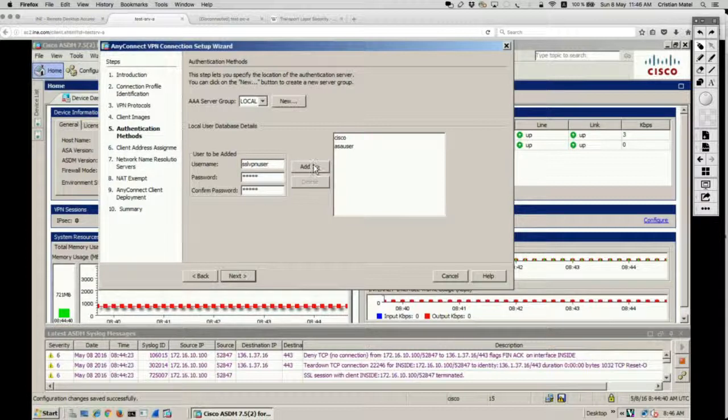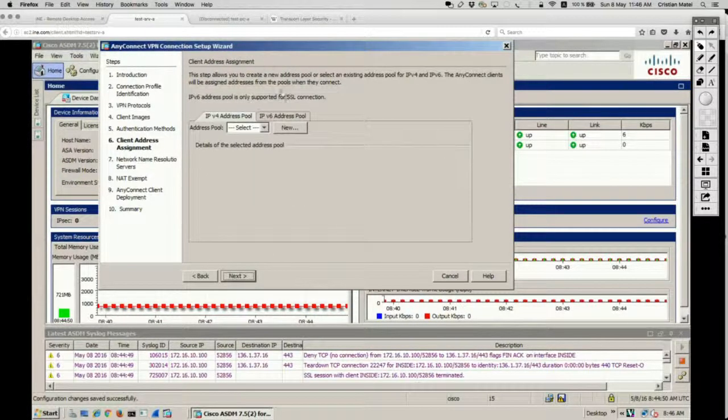And we add it in the local database of users. We say next. Then, what is the IP address assignment method for the AnyConnect clients? I don't have any. I'm going to use a local pool. I don't have any default pools configured. I'm going to say new for IPv4, not IPv6.